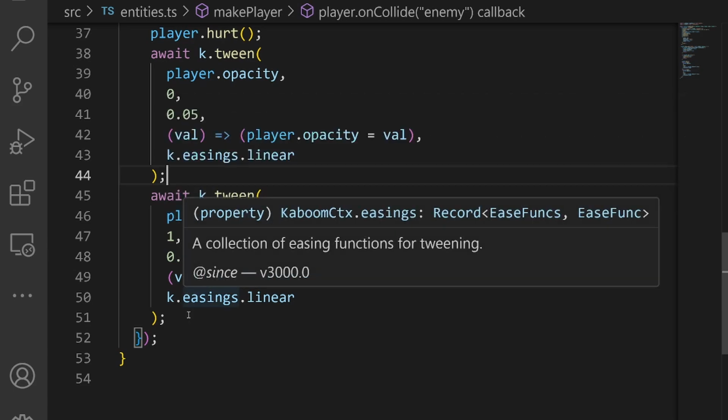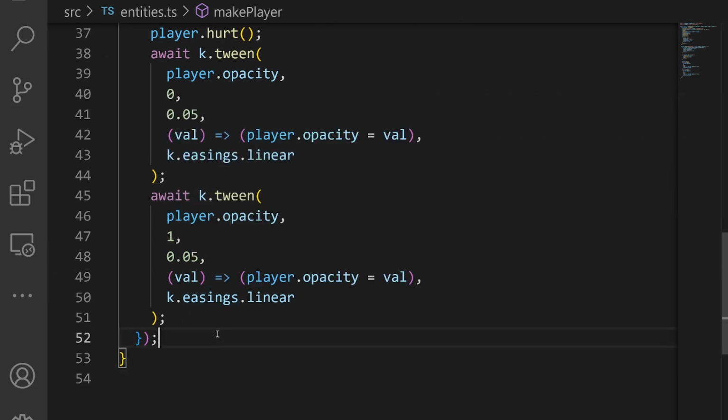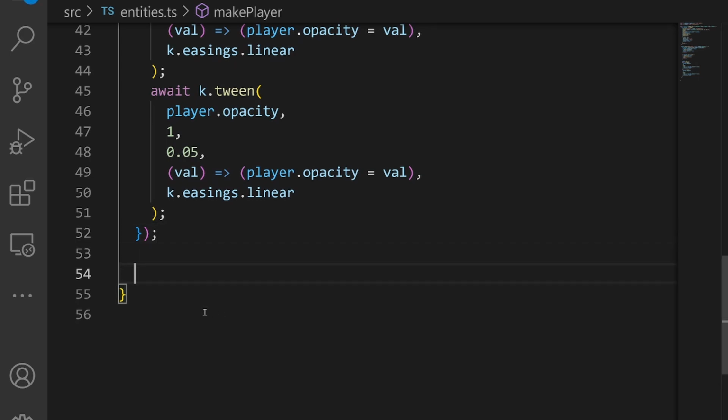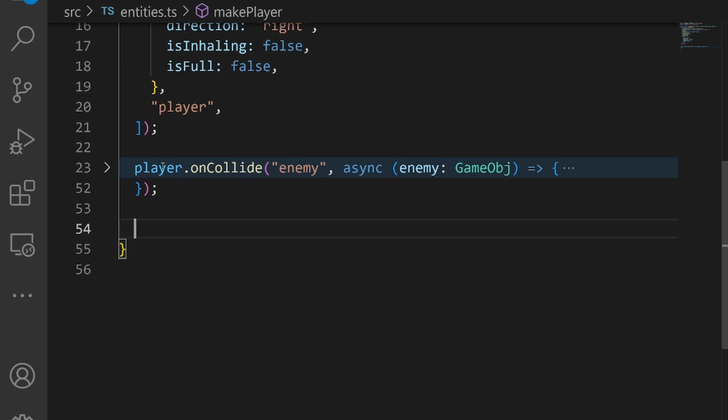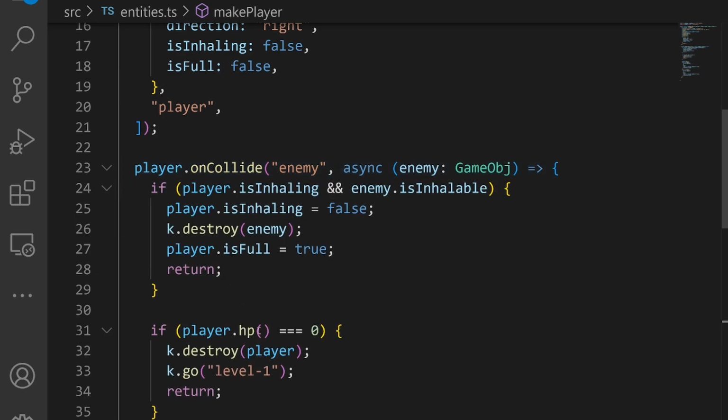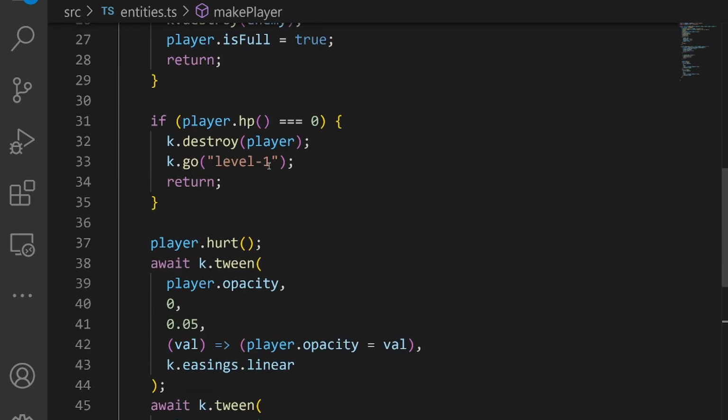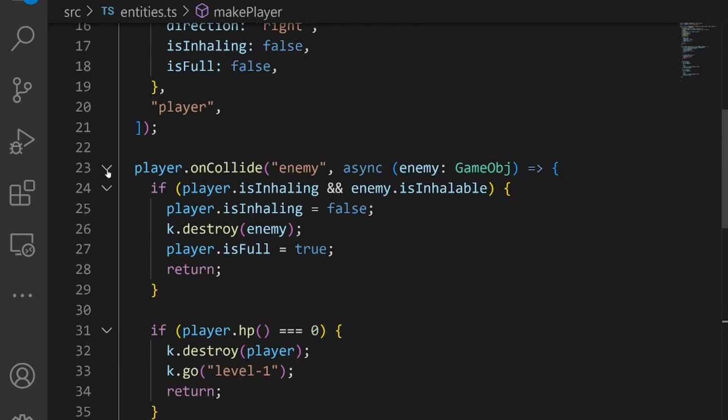So this is going to give you the blinking effect. So that's basically it. Now we have finished the on-collide logic here for now. We're going to have to come back here later on to change this so it's not hard coded, but for now, it's fine.